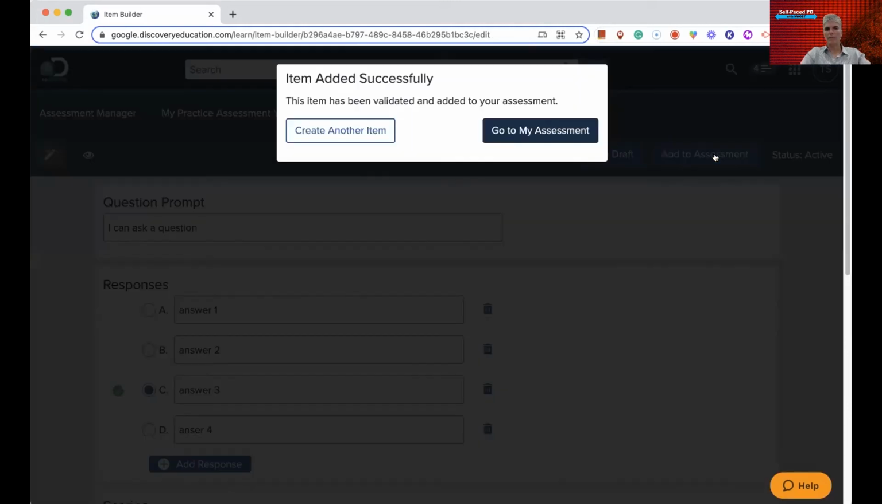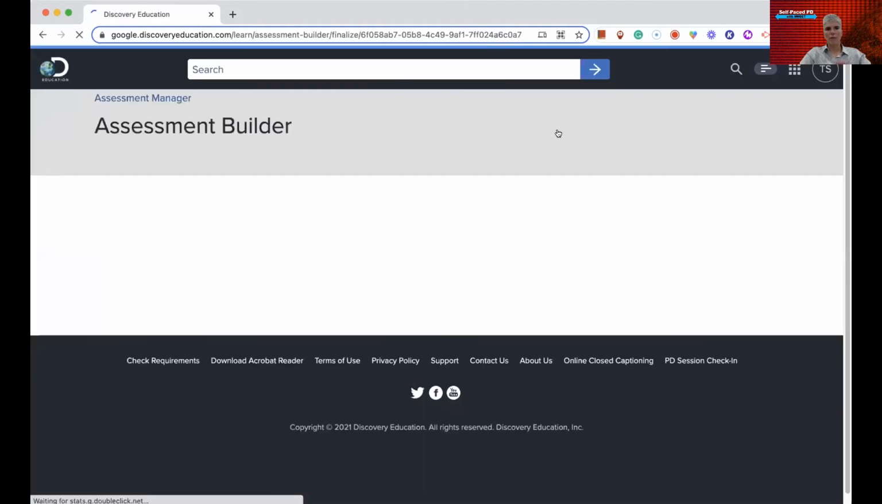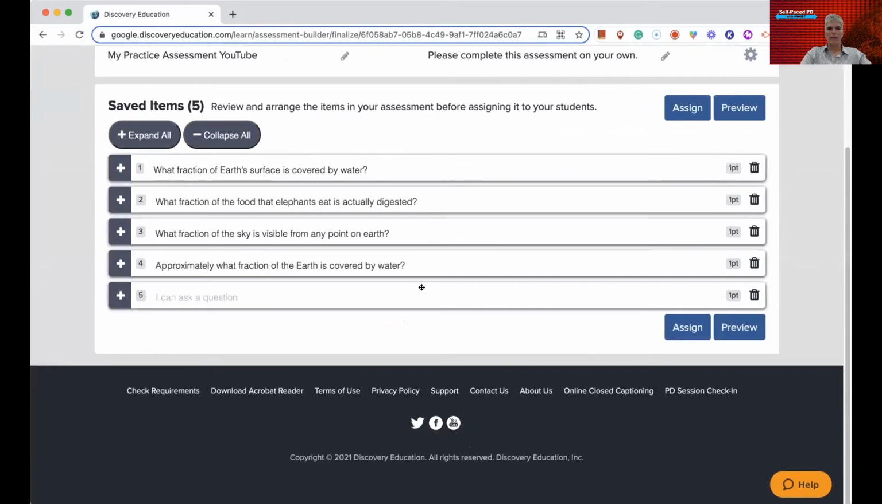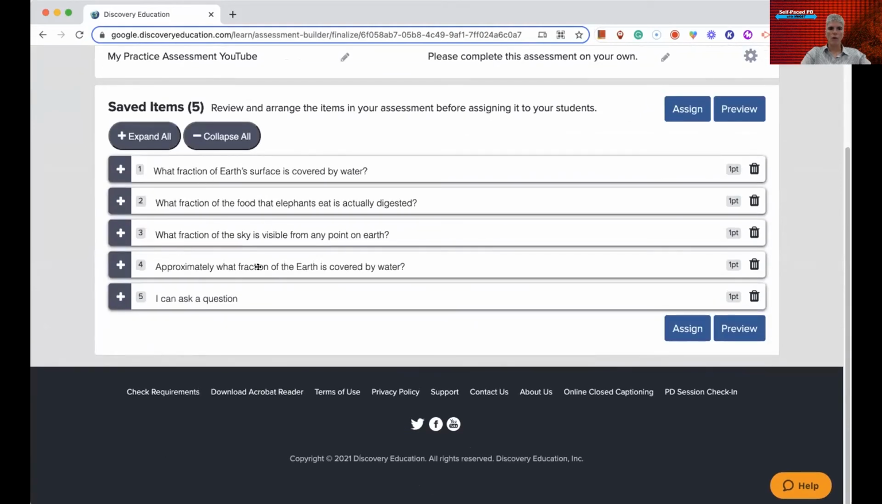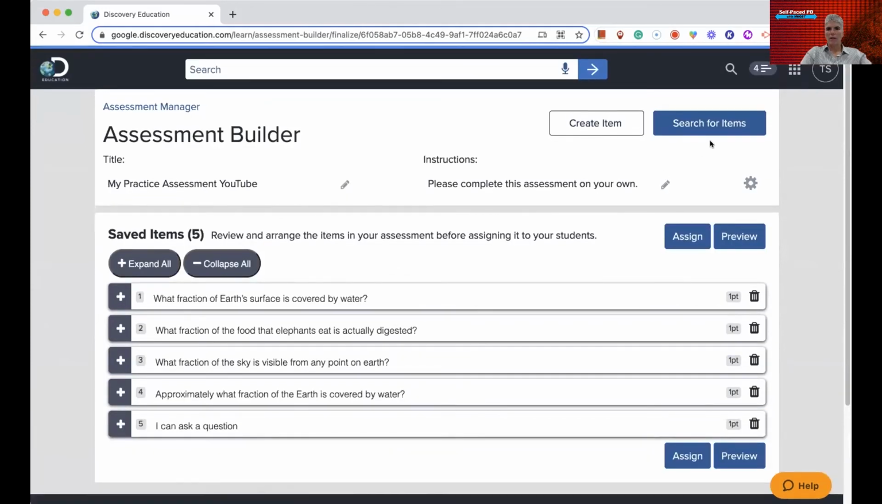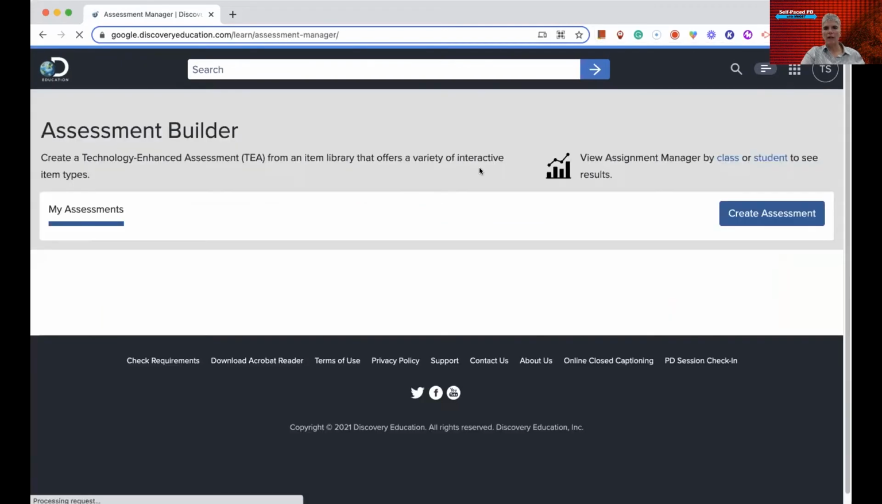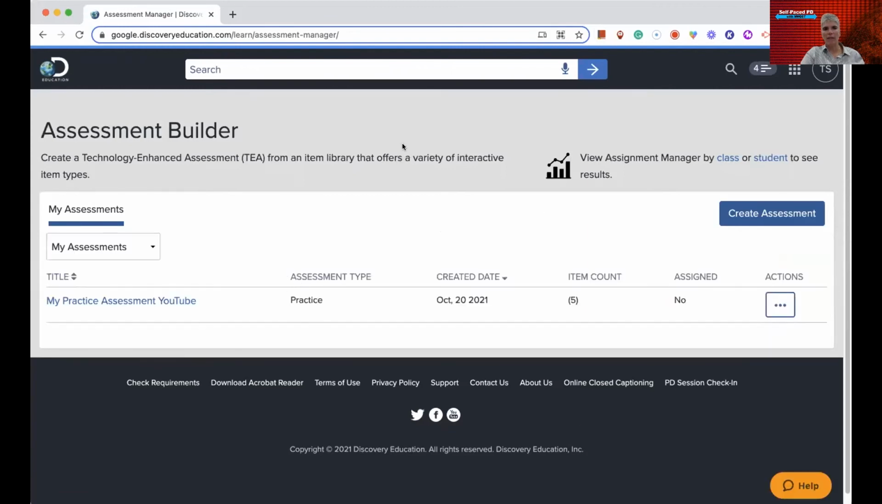Add to assessment. Now I'm going to go to my assessment. I don't want to create another item. And now I have 1, 2, 3, 4 that I found in their library resources, and 1 that I built. So now I can assign it, or I can search for more items. I can still change all of my settings associated with it. And now when I go back to my assessment builder and I click on it, you can see that I have an assessment that is done for me. I have the actions next to it, just like always, and I can assign, copy, edit, or I can move it to the trash.